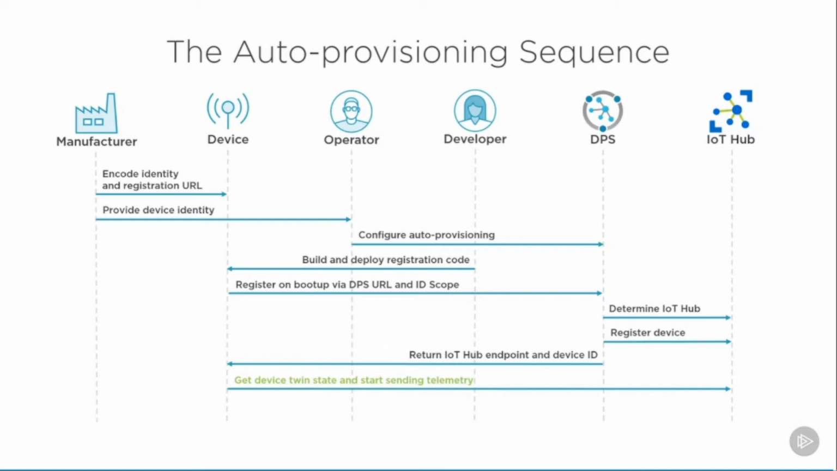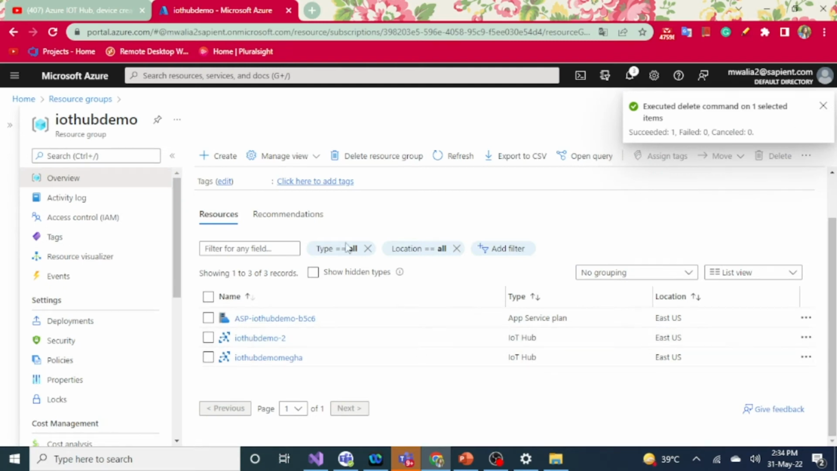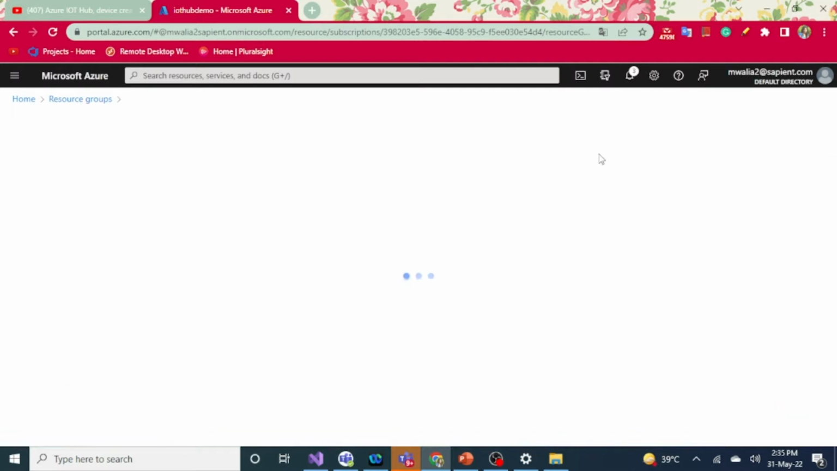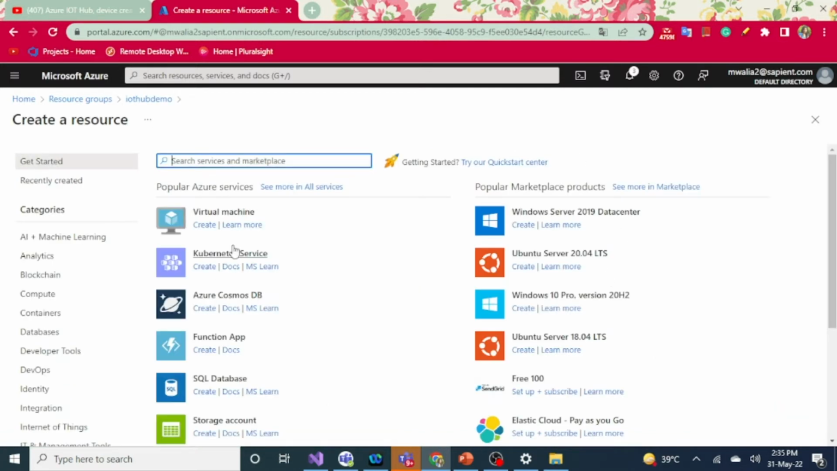So basically this is our resource group, and in our resource group we can see we have two IoT hubs, and we are going to have our devices registered into these two IoT hubs. So let's create a device provisioning service here. IoT hub device provisioning service.